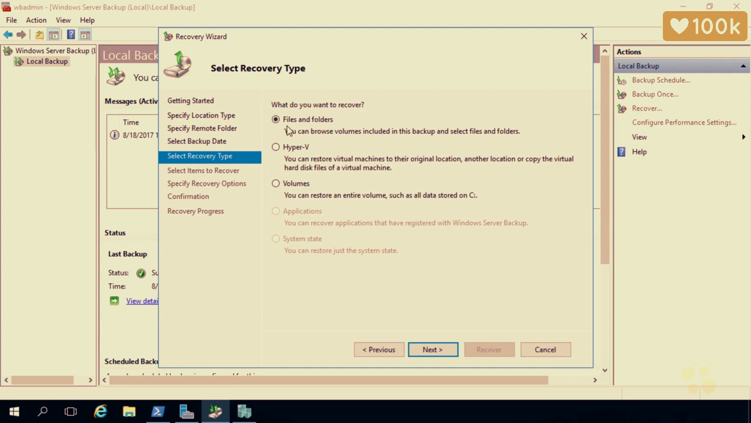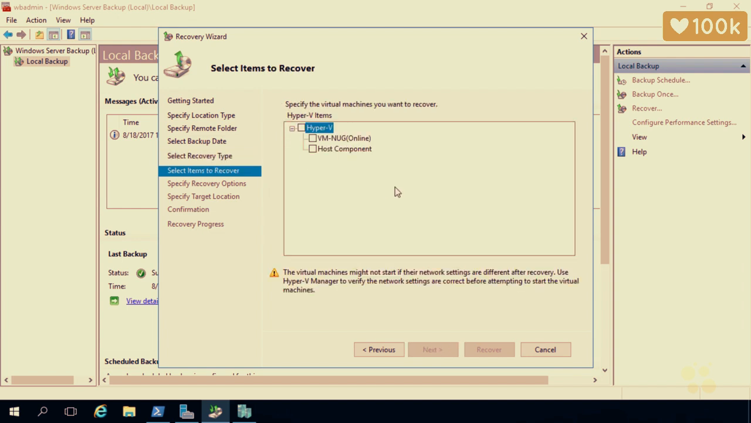Next up, we choose our recovery type. Hyper-V is the only one that applies to this backup, but again, in a backup, you could back up quite a few things: files and folders, volumes, application-specific things, and system state. And here's where you would choose which one you want to recover. So we're going to choose Hyper-V there and hit Next. Next up is where we choose which items we want to recover. So maybe we had lots of VMs and there's only one we needed to recover. We could choose that one.